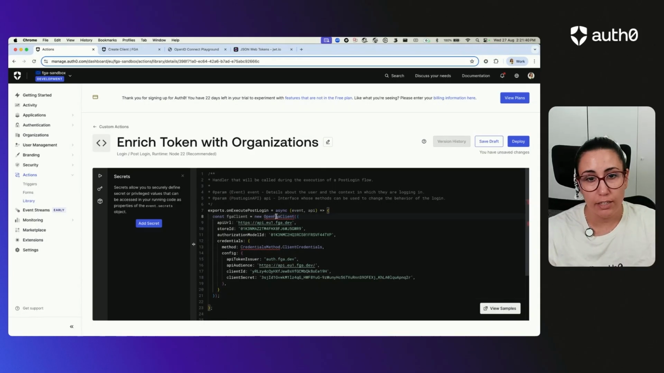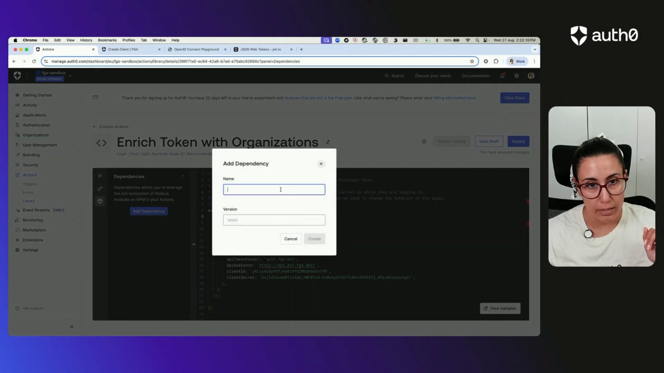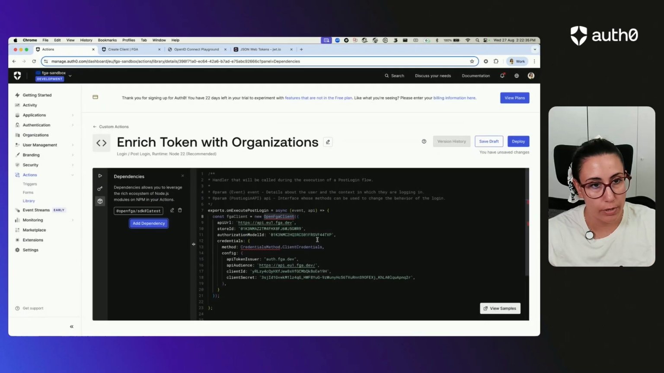So the first thing is I need to install the OpenFGA SDK. The second thing is I have a bunch of secrets here that I shouldn't just put out there. Luckily, Actions have a feature called secrets where I can add those. And I think that's it for now. So we're going to start by installing the OpenFGA client. We're going to go to Dependencies and add a new dependency. The name is @openfga/sdk and we want the latest version. So we're going to add that.